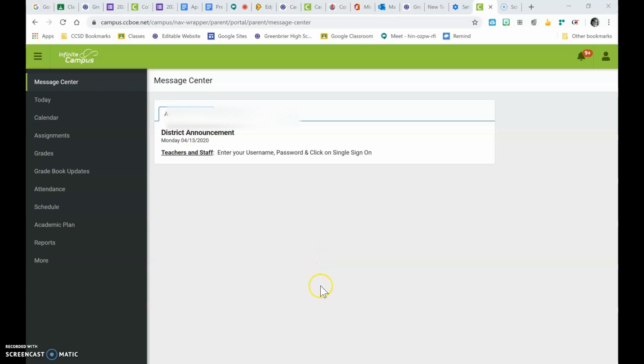Hi, I just wanted to give you a quick little update as to how to see your academic plan and to see what courses you're registered for next year. I've opened up Infinite Campus. This is the student side of Infinite Campus. I'm opening up my child's registration for next year.